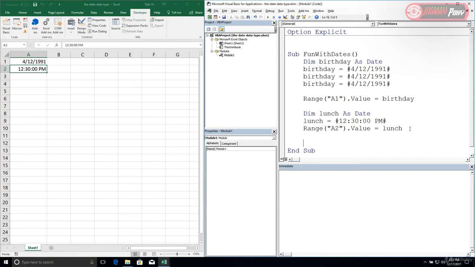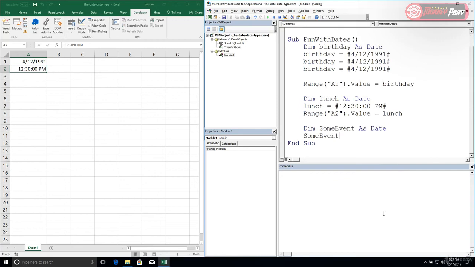So let me declare one more variable here. Let's do sum event, also going to be a date. Let's assign a value to the sum event variable. Let me also scroll down so we can see this a little bit easier. Sum event equals hashtag, and we can combine both of these syntaxes. So I can do something like June 30th, 2015 at 9:25:36 space AM. Close everything with the hashtags. That's a pretty conventional way to write a date and a time.